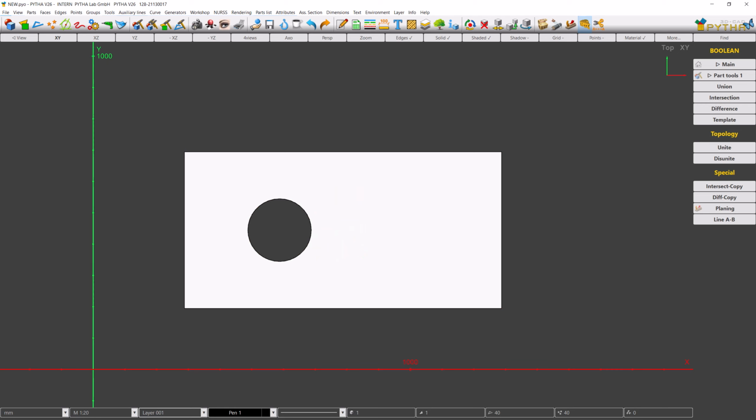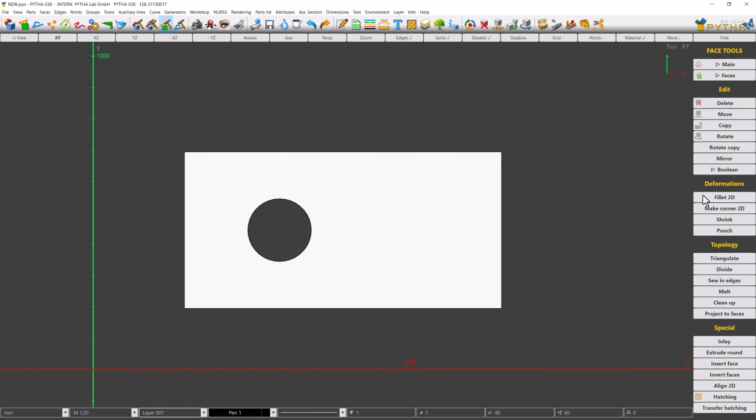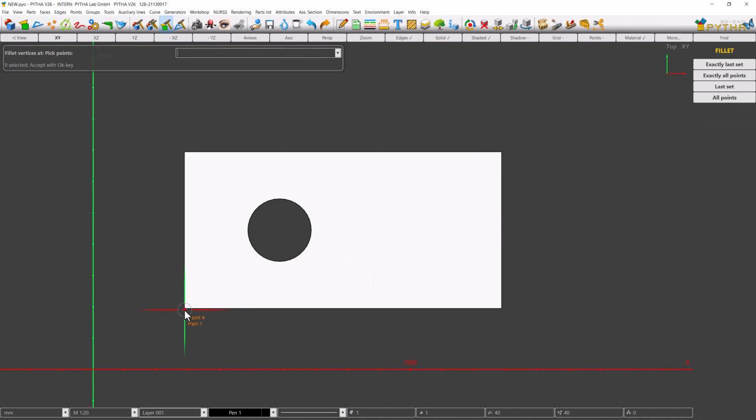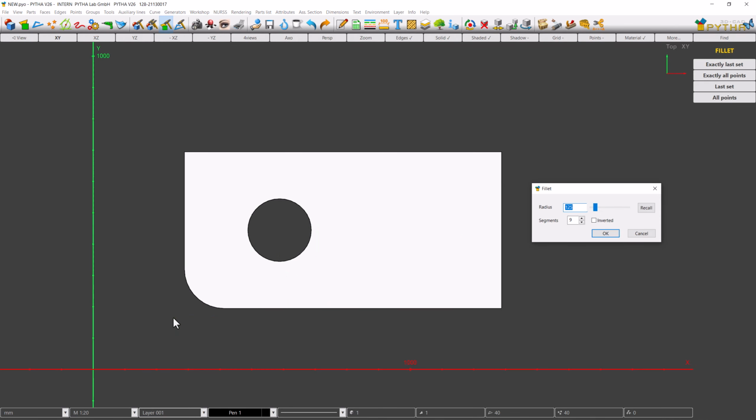Next, I would like to round at two of the corners. As the geometry I want to edit is a face, and so a 2D part, I switch to the Face Tools menu. However, if you want to round three-dimensional parts, use the Fillet command in Part Tools 1 menu. In the Face Tools menu, I activate the Fillet 2D command and select the bottom left corner. As soon as I have confirmed the selection with the middle mouse button, the Fillet dialog opens. In this dialog, I enter 250 for radius and 12 for segments.